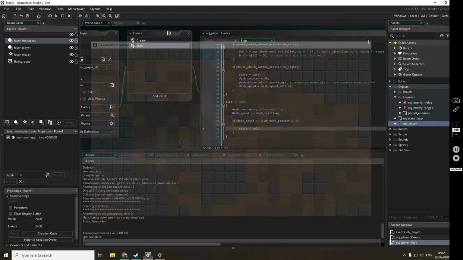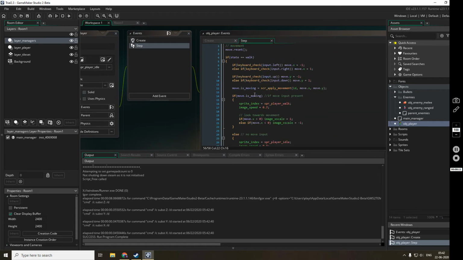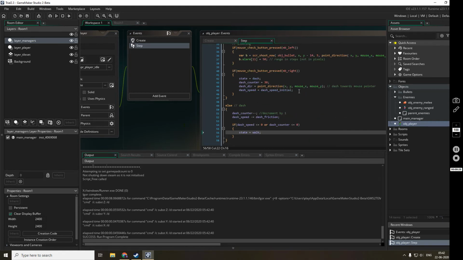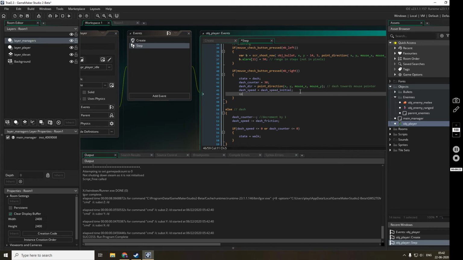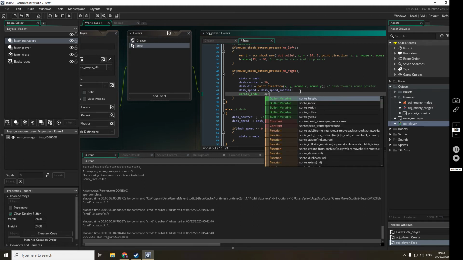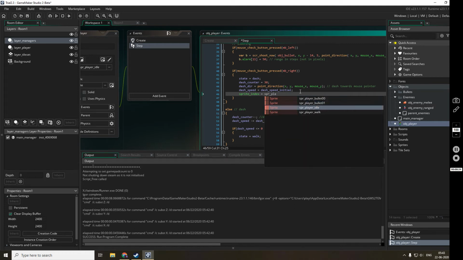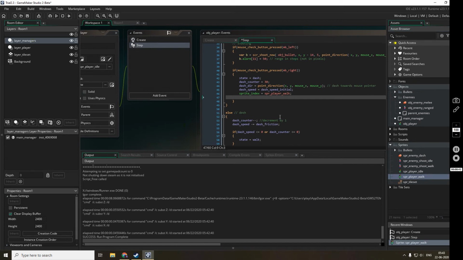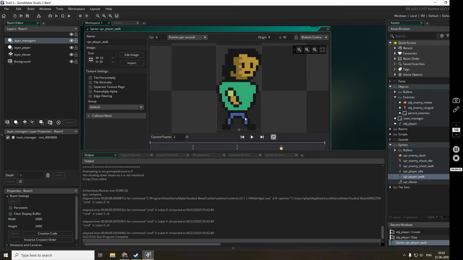No, it is not. Okay, we are not applying the movement. So if we are dashing, first of all, whenever we are dashing, we will set the sprite index to SPR player walk, and then we will set the image index to the second one, I guess. Yeah, this one. So it will dash like this.